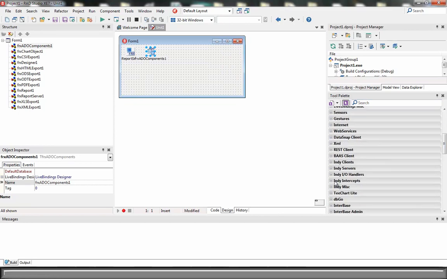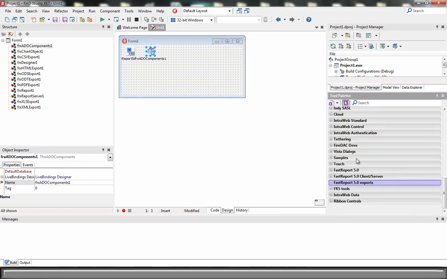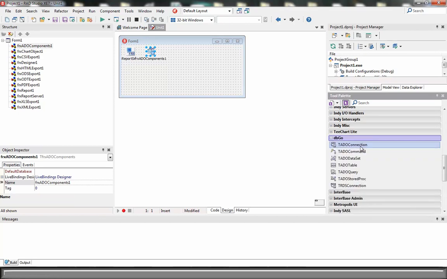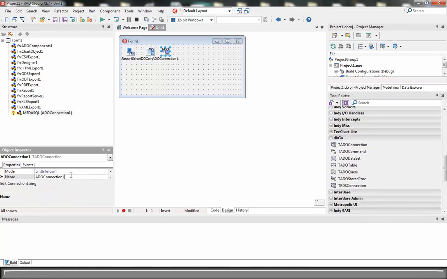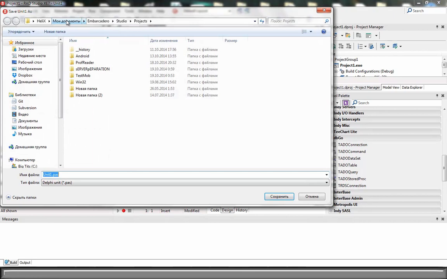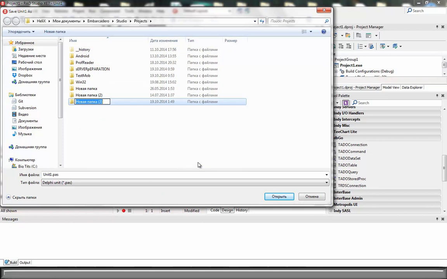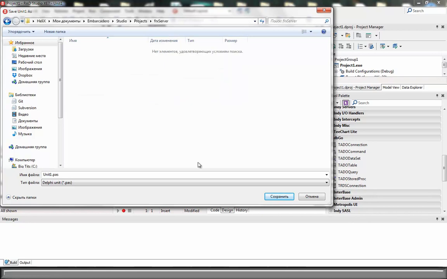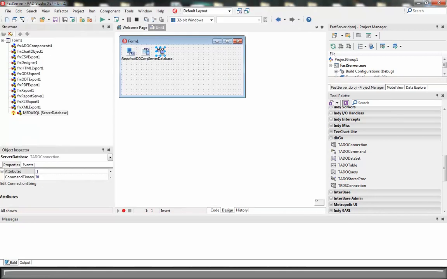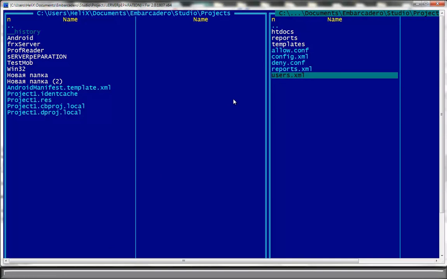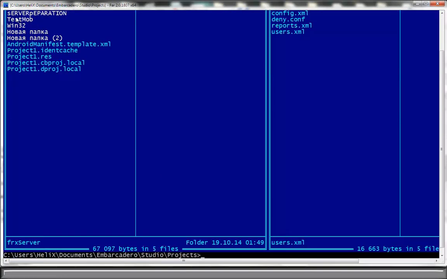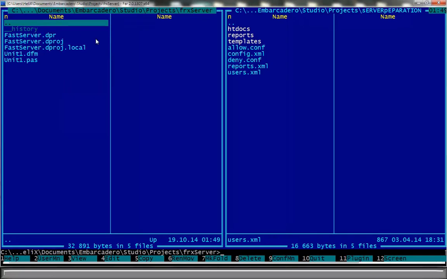Now we must set the database connection. We will use ADO components. We will create a new TfrxADODatabase connection and call it ServerDatabase, and save our project to a new folder. We will call it FRXServer. This is needed for config files because we need a place to put our config files where the server is located.